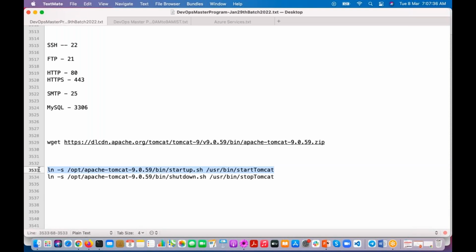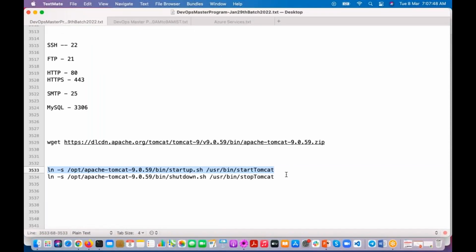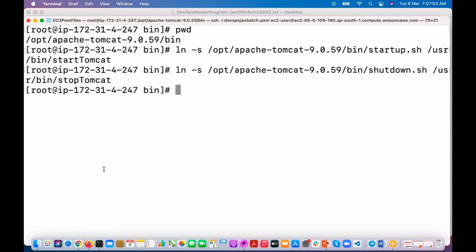Here most of the time, the mistake people make is they do not give the proper, correct path. Okay, you should give the correct path. Copy this one, execute it. Same way, copy this one, execute it. So now from anywhere, not only from the bin directory, you can access it.